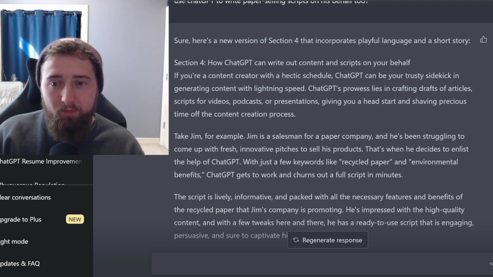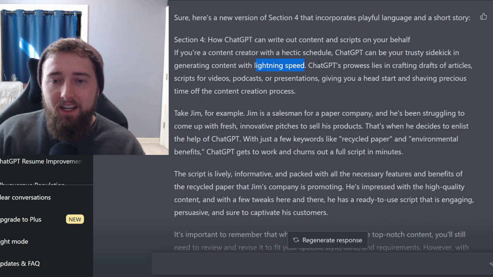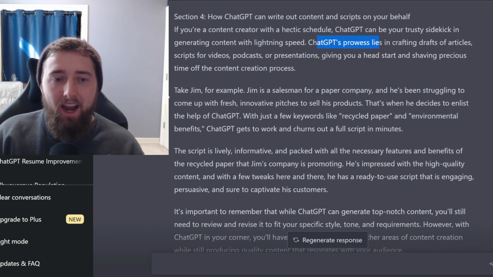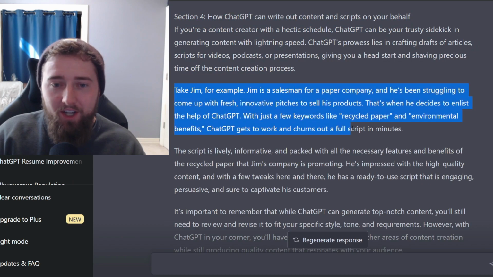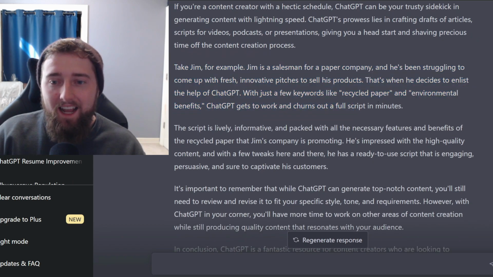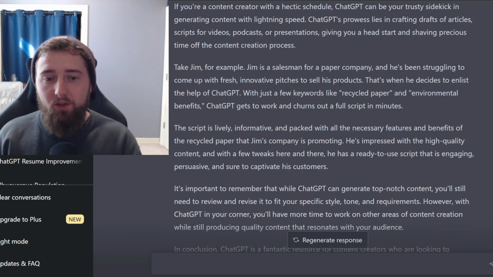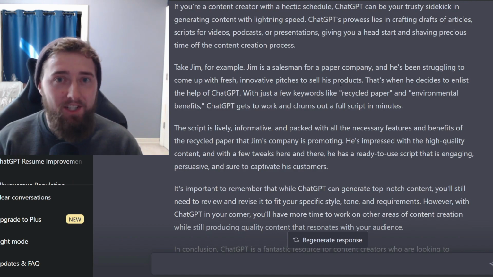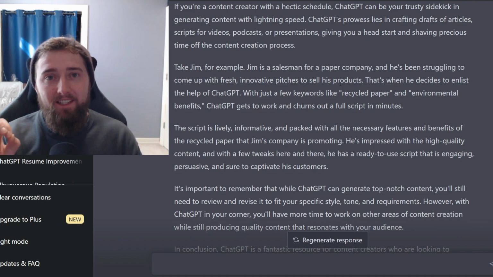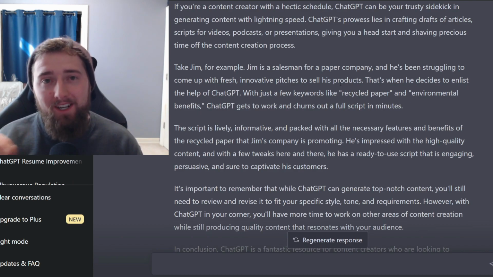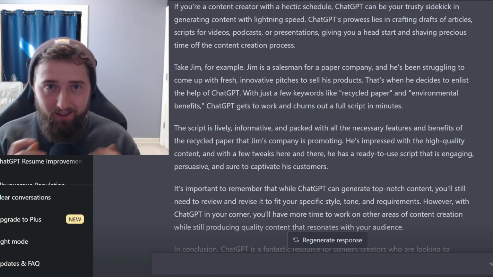So now we're including better language such as, "ChatGPT is your trusty sidekick, generating content with lightning speed. ChatGPT's prowess lies in crafting drafts and articles." And then it goes to talk about how Jim, a salesman for a paper company, can use ChatGPT to write scripts. So this ability to tell a story and a narrative within the blog post is going to be so much more fun and engaging for people to read. And this writing is much, much more entertaining and better than the first prompts.